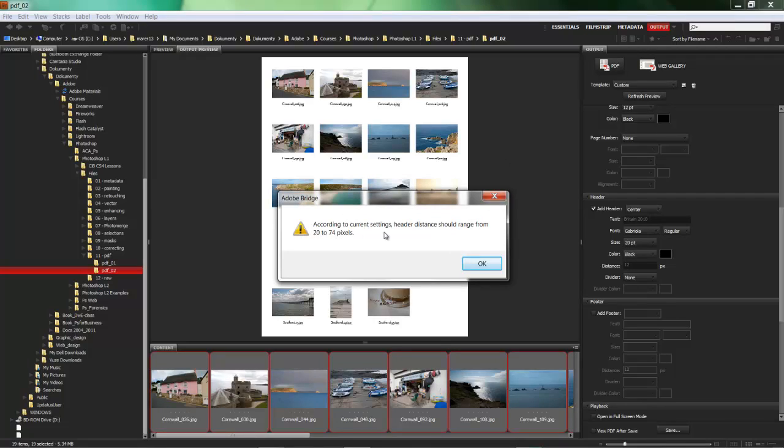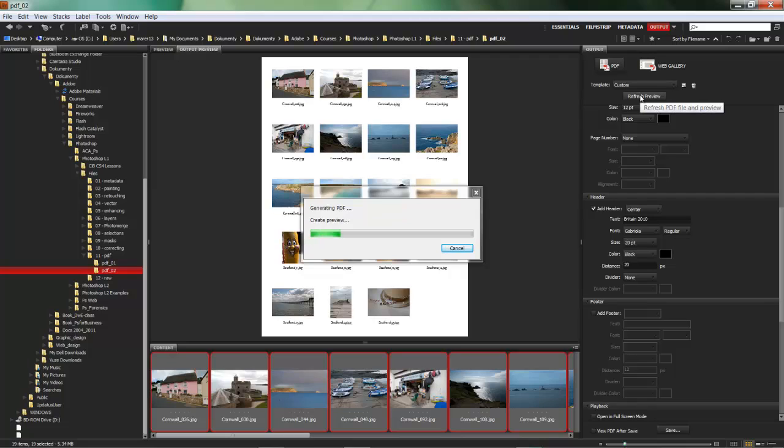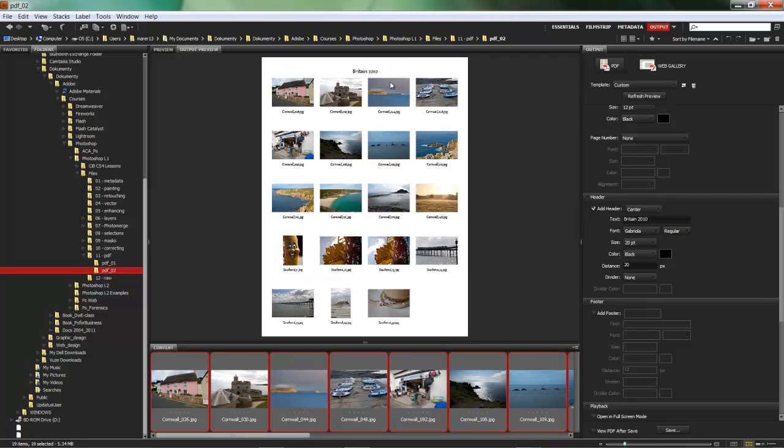Okay, what I need to do, I need to change the header distance. It has to be at least 20. So we'll do here 20. Now click refresh preview once again. Let's see what it looks like. Looks good. Britain 2010. Looks good.